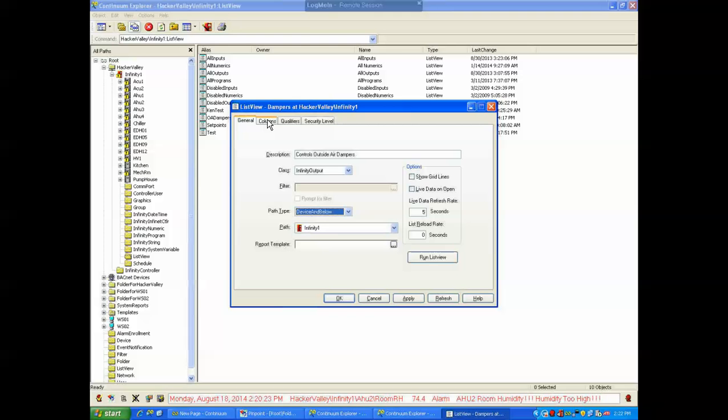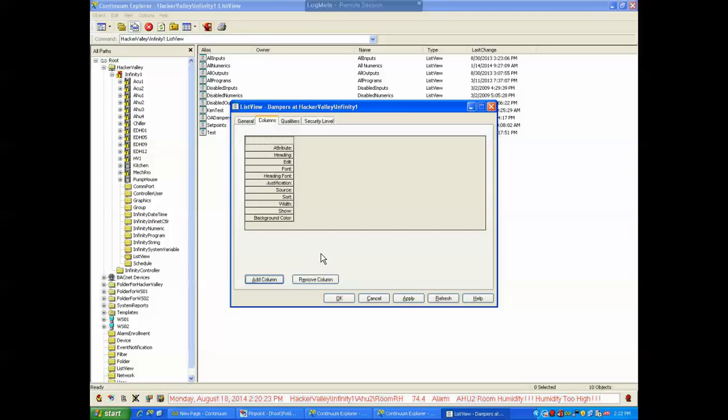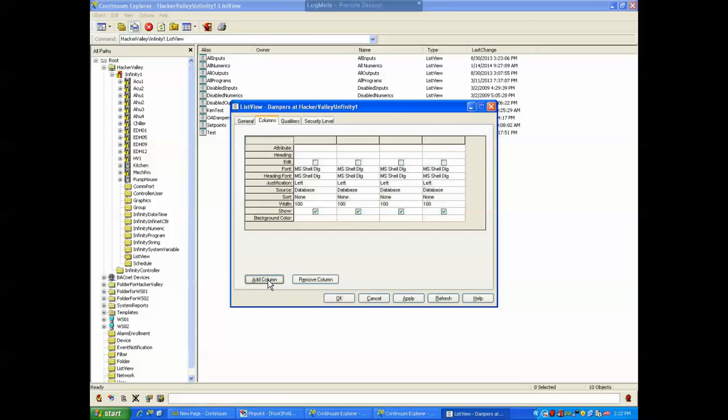Okay. The next thing I'm going to do, you don't have to do a report template or anything like that. Do the columns. This is going to be the information that you're going to see. If you're starting from scratch, you need to add some columns. You can add about 5 columns. So click that 5 times. So now we have 5 columns.